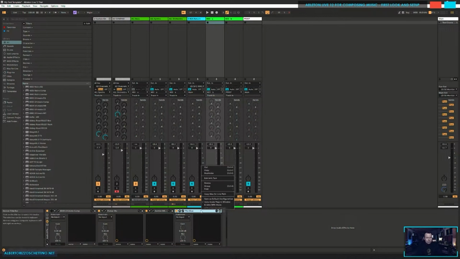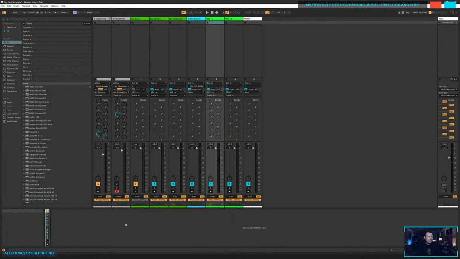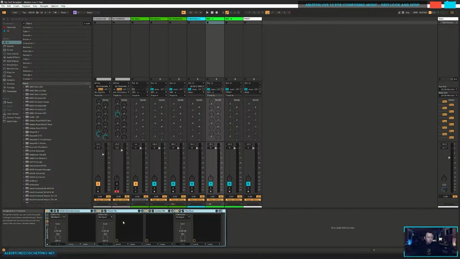I press minus, or fold. Look at that. Ready? Boom. This thing has folded. I press plus, it becomes big. I select the whole device and I press minus, it folds. And it's out of my way. Super awesome.